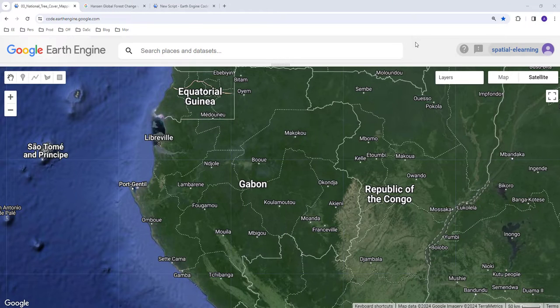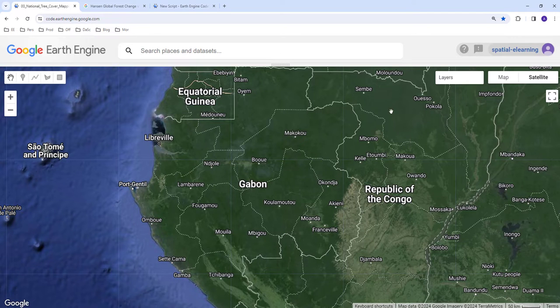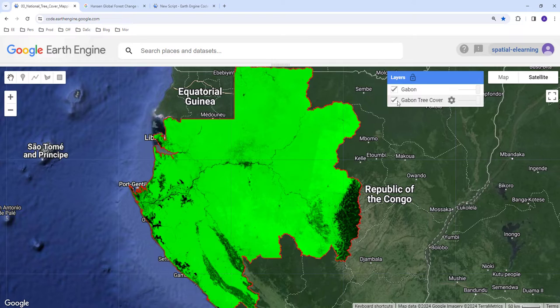Hello everyone, today we're going to learn how to map global forest cover at a national scale. We're going to use the Hansen Global Forest Change product, which is published in the Science journal. By the end of this tutorial, we're going to publish tree cover data for Gabon. This is the tree cover product for Gabon that we're going to display at the end of this tutorial.